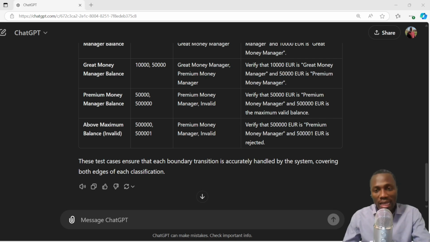Yeah, so that's it. This is how you can apply boundary value analysis also using ChatGPT. I hope that it motivated you, and I wish you to apply it, and happy testing.